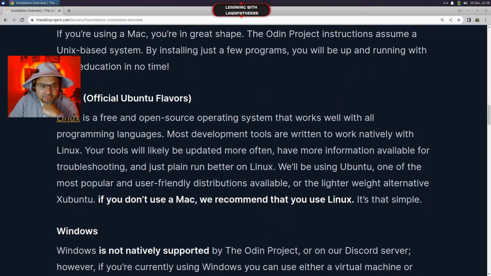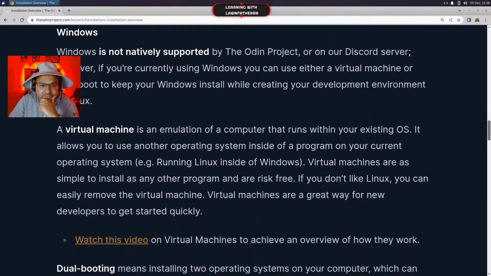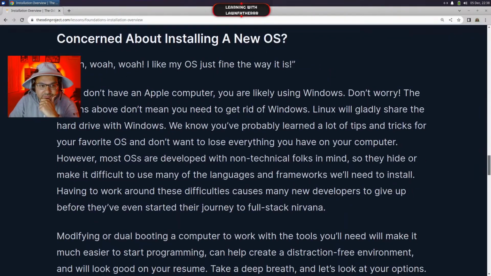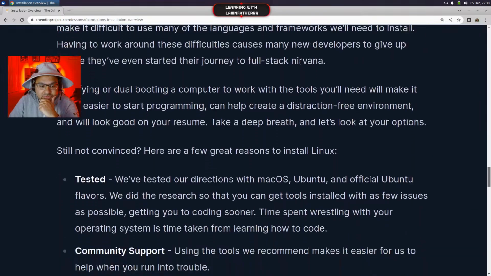Okay, so we went with our Linux Ubuntu, right? And we did that on a virtual machine that's running right now. Okay, so we did that. Not concerned because we already did it.